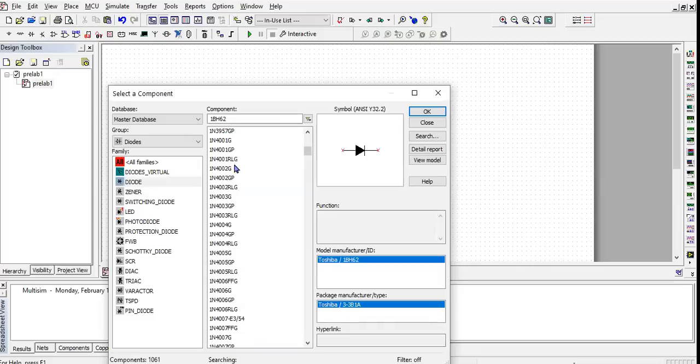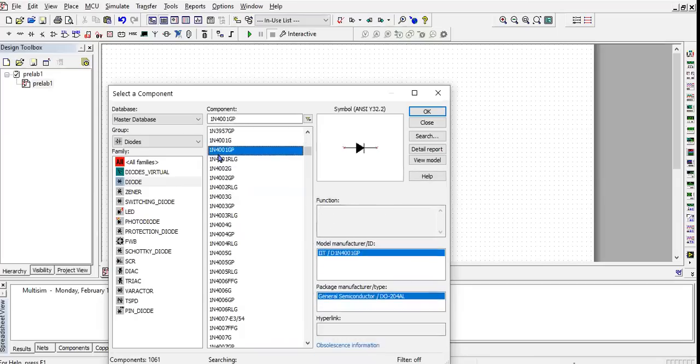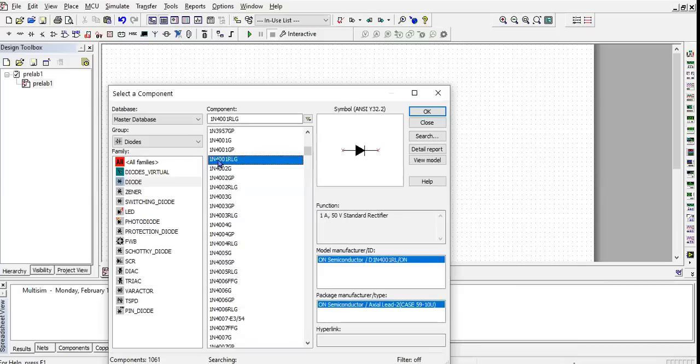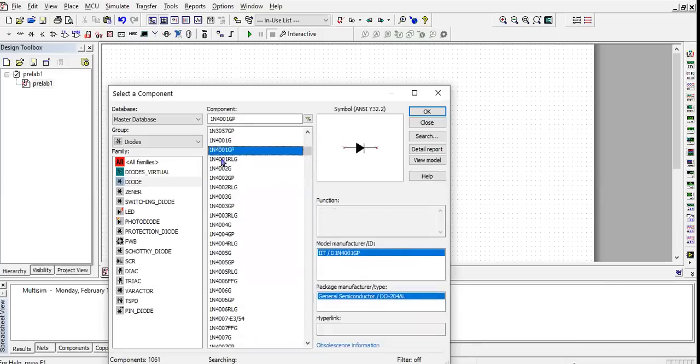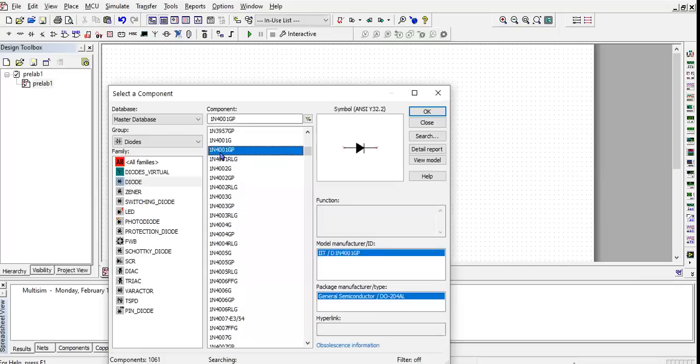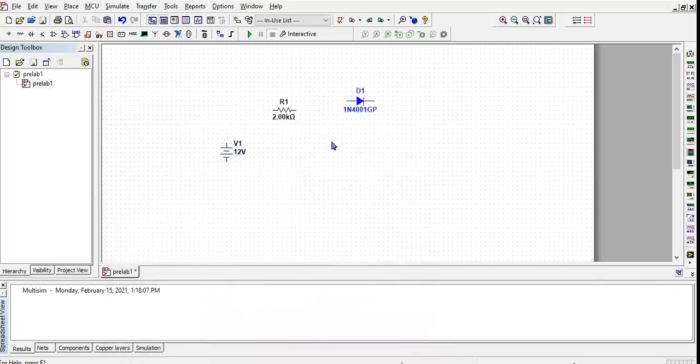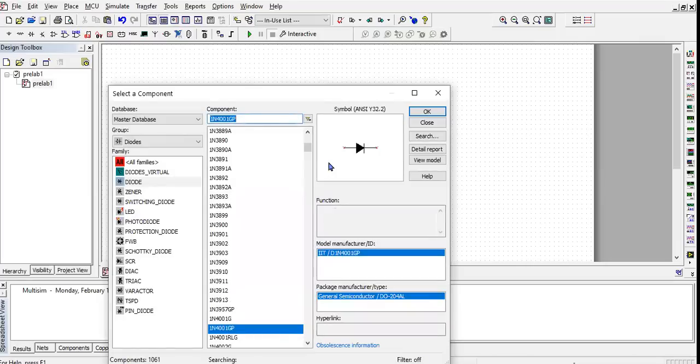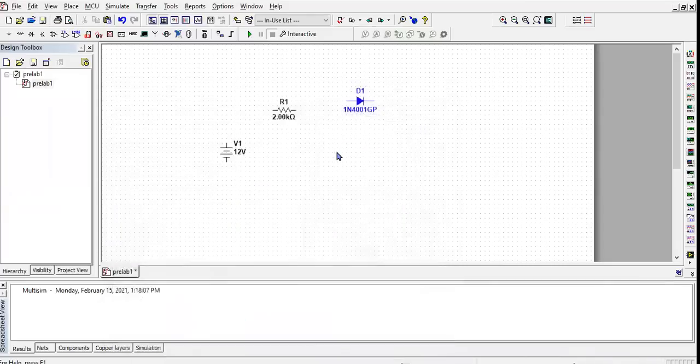1N4001G, GP, RLG, all are the same, the only difference between these three is some manufacturing differences. So you can pick any one of them. I would suggest you always go for GP. GP means general purpose. Just select it and it will appear here. That's it. We don't need anything else, so we'll just close it.